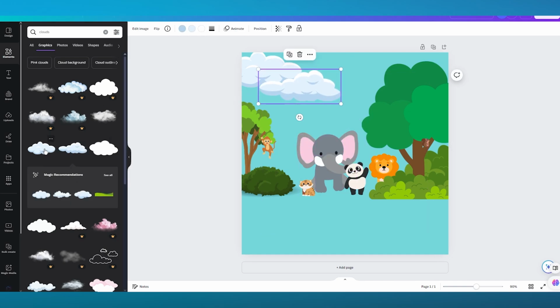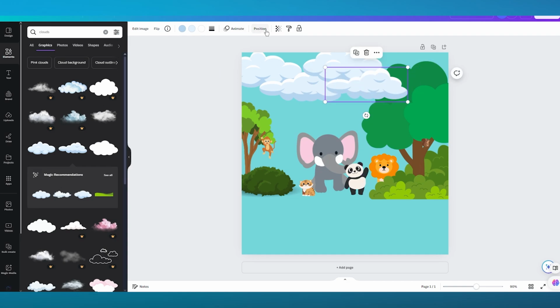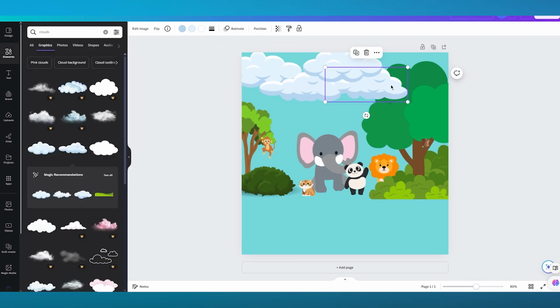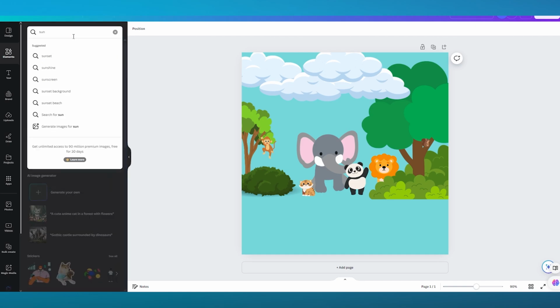And I'm gonna add just the same clouds right about here, and one more right about here. And obviously I'm gonna take this to the back. There we go. So that looks cool. We can add it just like so. And once you've added all these things, let's add a sun as well.